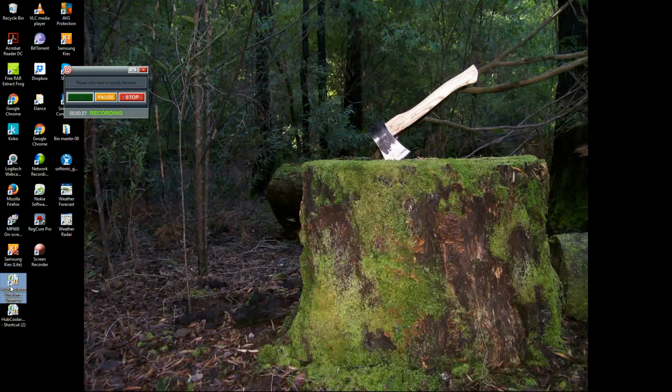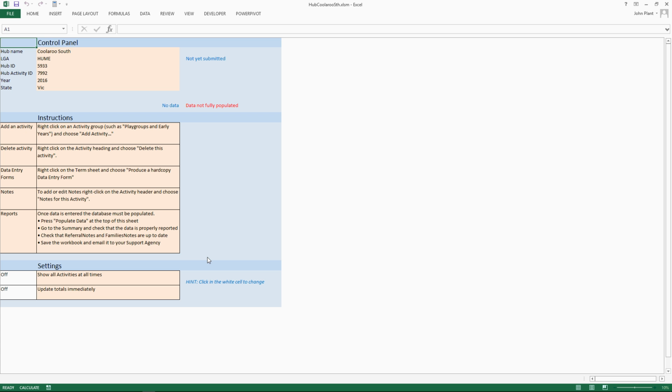There we go. So start that up from there. Just go through a bit of configuration to start with. You may actually get prompted to enable macros, to do the macro enable workbook. Just confirm that when you get prompted to do that. Now it'll start you on the control panel.